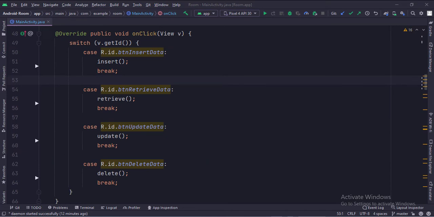When the insert data button is clicked, we call the insert function. When the retrieve data button is clicked, we call the retrieve function. When the update data button is clicked, we call the update function. When the delete data button is clicked, we call the delete function.